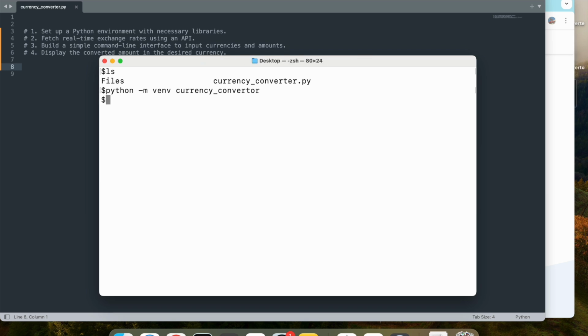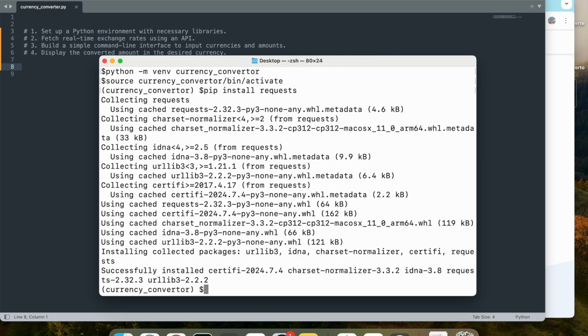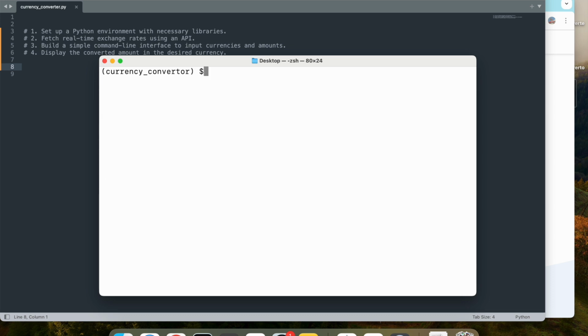Now, once I've created that, I'm going to say source currency converter/bin/activate. I'm activating it, so that environment is activated. First thing that I need to do inside this is install something called requests. That's the library that we'll use to make requests. So I'll call it pip install requests. That's been installed. I'm going to clear this out.